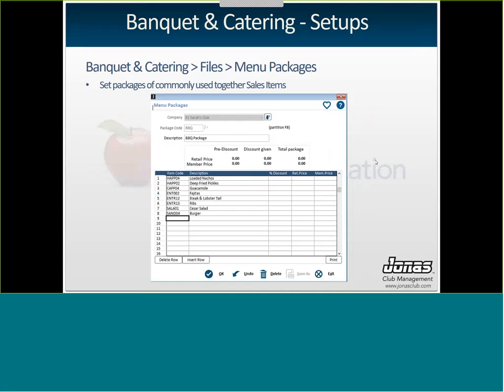This is another optional setup, so banquets and catering, files, menu packages. What you can do is, if you sell your banquet or catering packages as packages, so you have appetizers, entrees, and desserts that all kind of come together, you could set up those packages, note all the sales items that make up those packages, and then instead of having to choose them individually each time for an event, you just have to choose your package code.